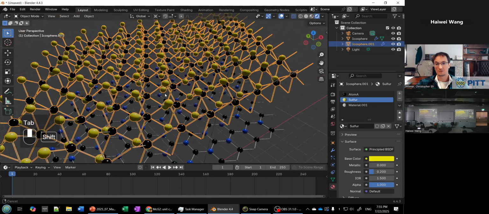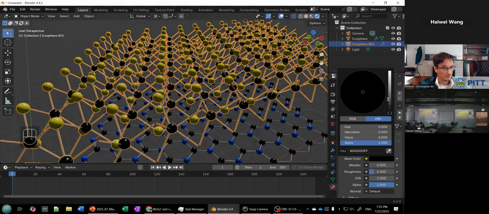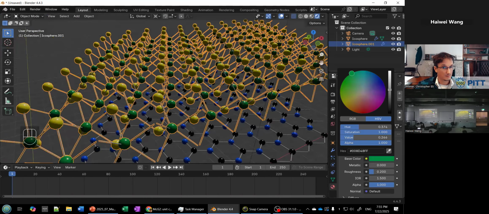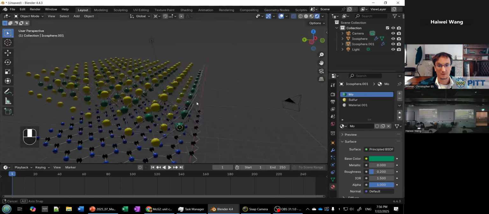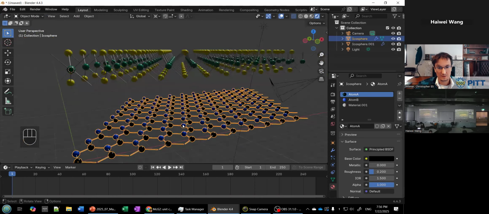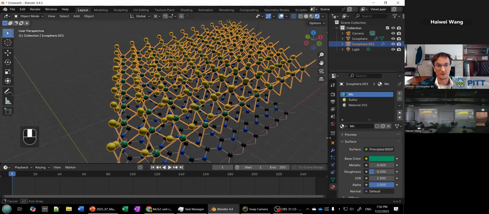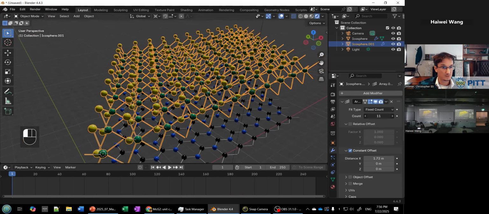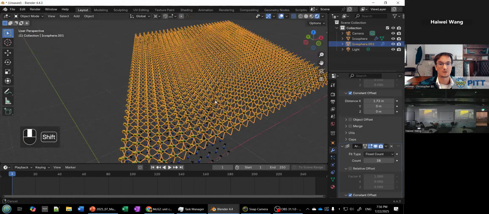Now we have molybdenum disulfide, although we can make the black atom some other color. I think in the reference diagram it was a sort of bluish turquoise color, and there we have it. So there's our hexagonal boron nitride or graphene. Here's our molybdenum disulfide. Again, we can make these sheets as large as we want by just increasing the array count in either direction.